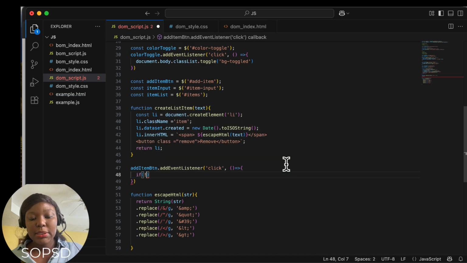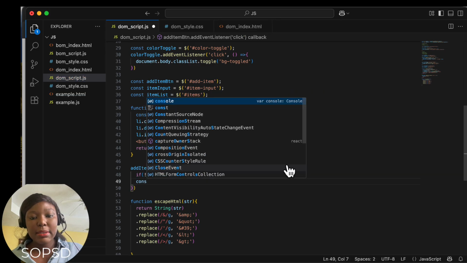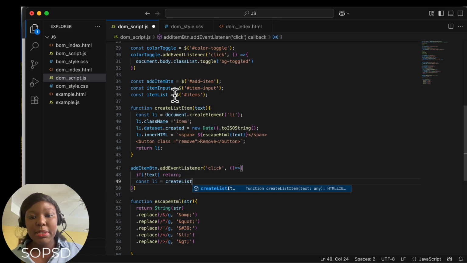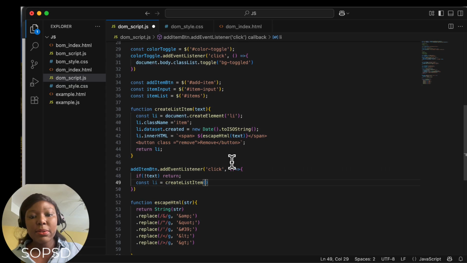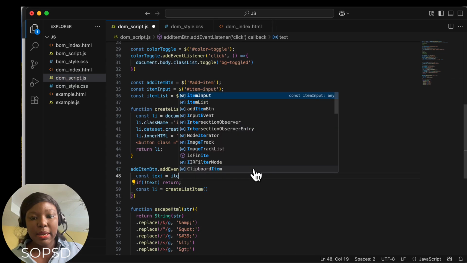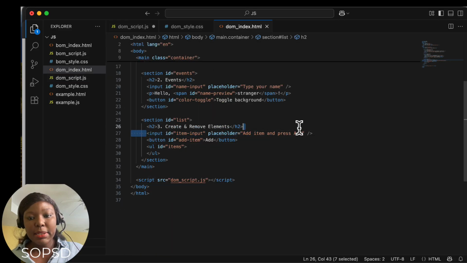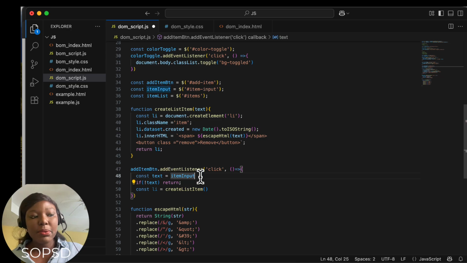So we'll say if not text, let's return, and const listItem will be equal to calling the function createListItem to create the item, and we'll pass in the argument, which is the text. Because we say let's do a constant text first. Const text is equal to itemInput. This is the text that is going to be here. So const text is equal to itemInput.value, getting the value of it, and let's trim white spaces, so trim like this. So we've gotten the text, and we now check if the text is empty, just return. So it should just return.